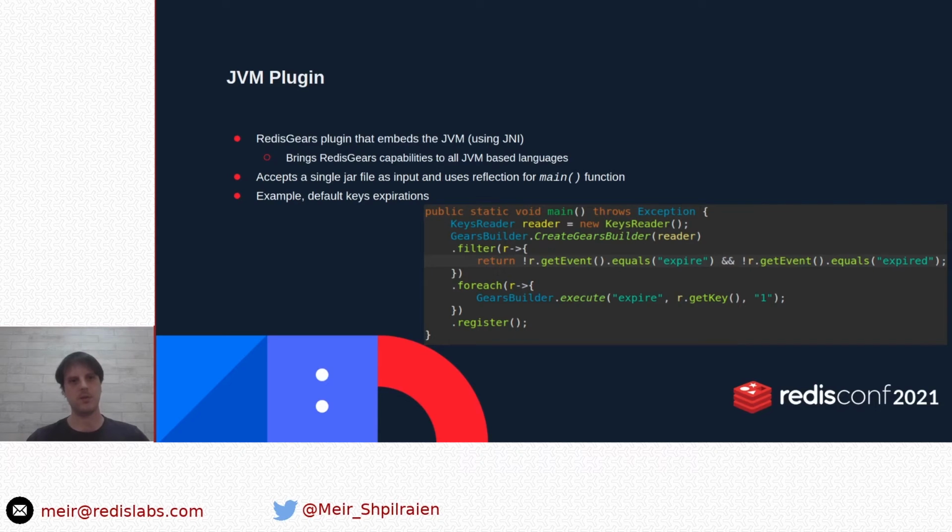Now let's talk about the JVM plugin. In RedisGears 1.2, as we said before, we have plugins. Python is one plugin, but we also implemented the JVM plugin that allows you to run JVM languages and write your function in JVM languages. So here, for example, we have a simple example that shows you how you can create a keys reader. The API is very similar to the Python one, but with some modifications to be more compatible with Java.